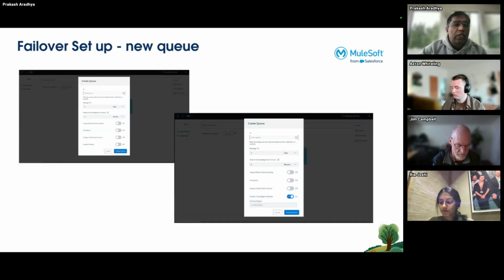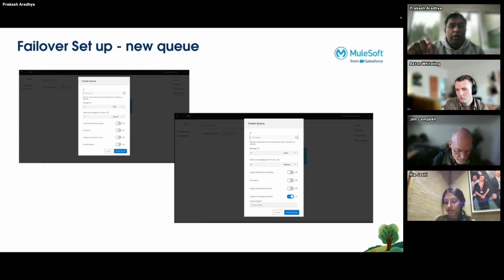How do you set this up? It's pretty simple. You go to the Anypoint MQ. When you want to set up a new queue, you go through a standard configuration, where you provide the queue name and some of the encryption and all of those details. There's one button that you see at the bottom, enable cross-region failover. That's all you need to do. You just click on that, and you see on the bottom the failover region.